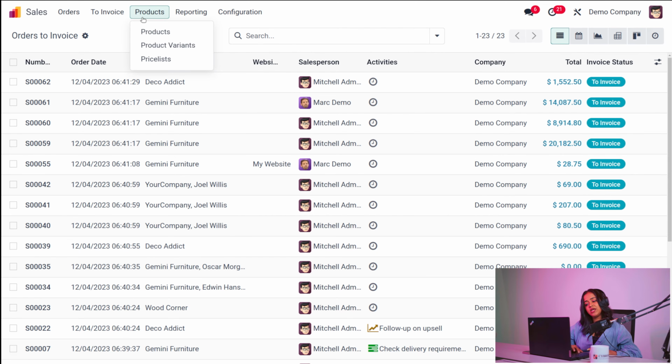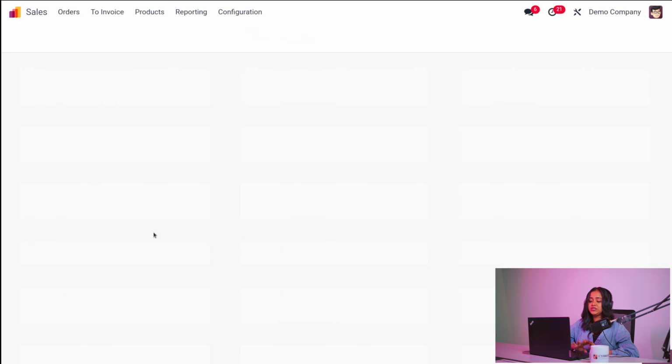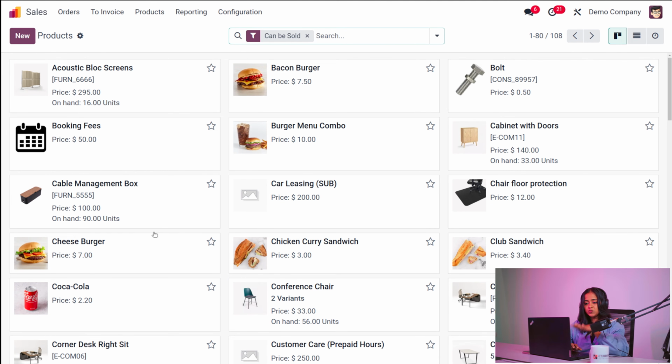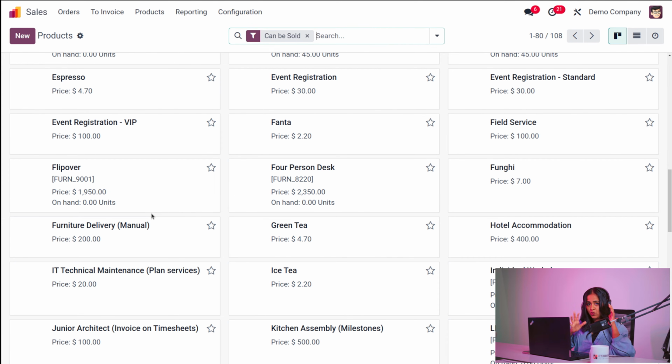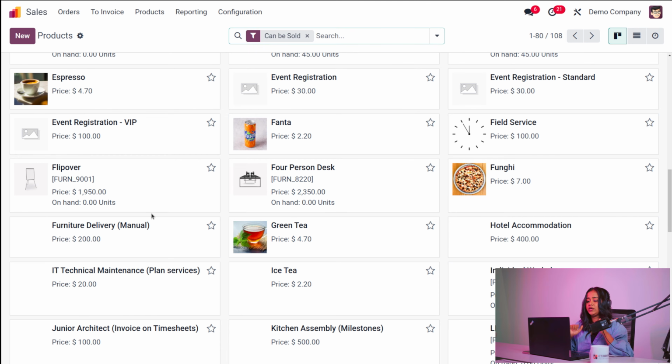Okay, so the products menu. Under the products menu, you have submenus called products, product variants, and price list. If you just go to products, you can see all the products which exist in your system. These are the products which we use inside the sale orders, or while creating a quotation, when you add products to the order line. Those products come from here.